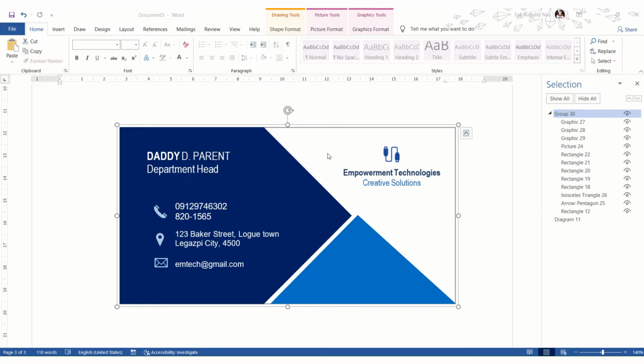Okay, so here I have the final output for this business card. So yeah, I inserted some shapes and icons to this business card. So this is just one way of integrating images, shapes and icons into your file. So you can use documents in order to create business cards, or you can also use other platforms and insert icons and shapes to your file.